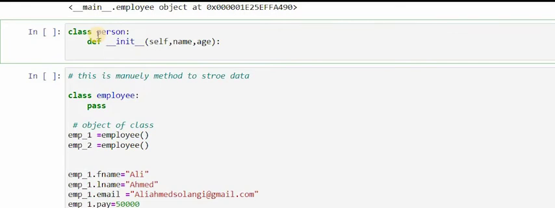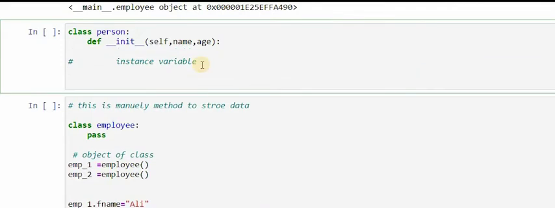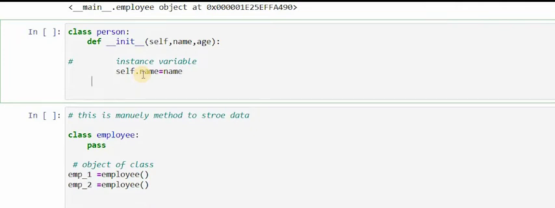So now I'm going to create an instance variable. These are the instance variables. Now I have to write the first object name, it was self, this one. Then dot name equals to name. Then self dot age equals to age.